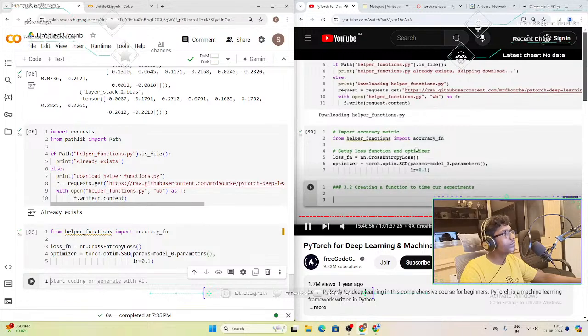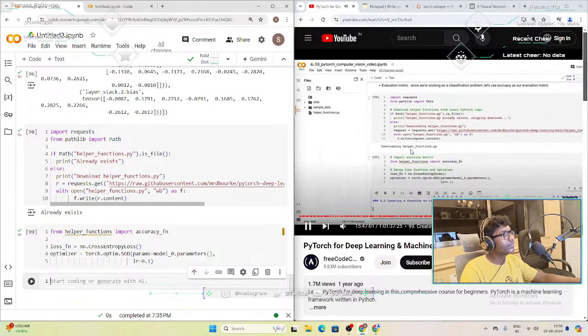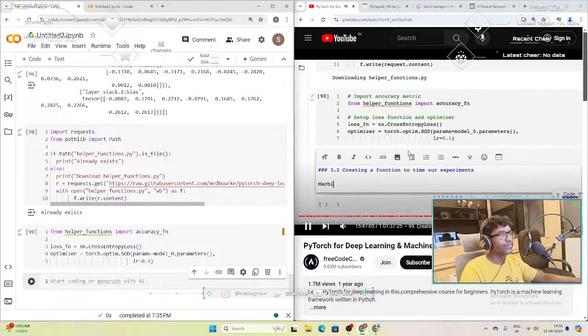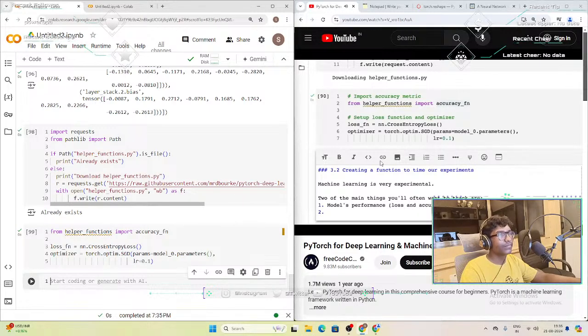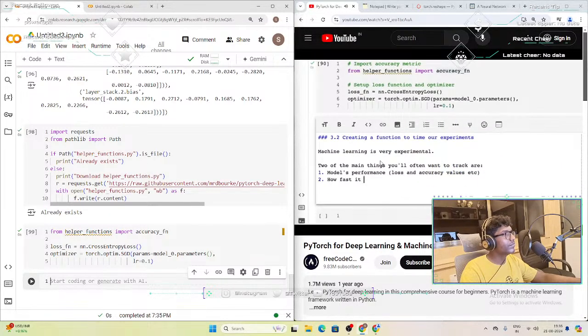So one of the things about machine learning is that it's very experimental. You probably gathered that so far. So machine learning is very experimental. Two of the main things you'll often want to track are, one, your model's performance, such as its loss and accuracy values, etc. And two, how fast it runs.